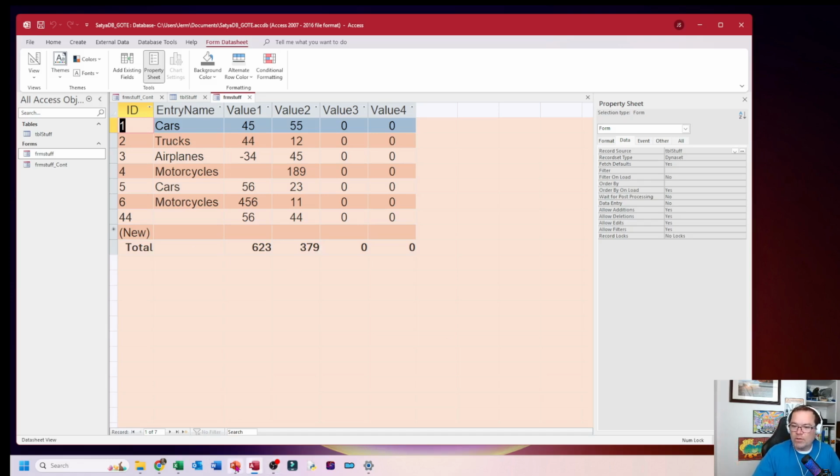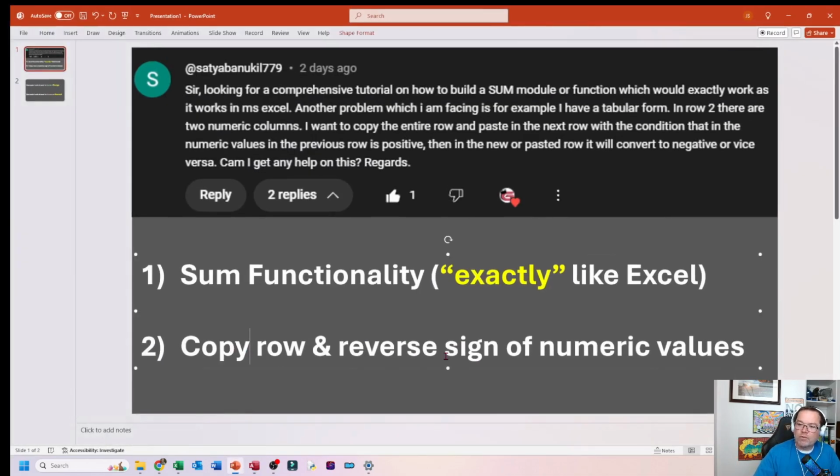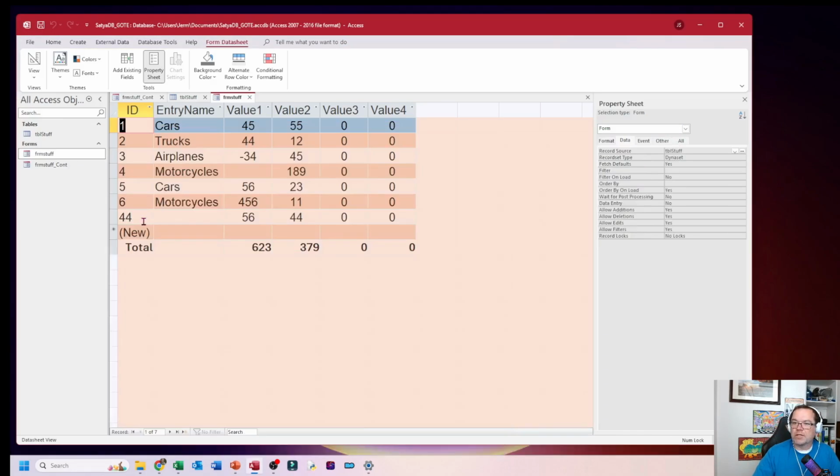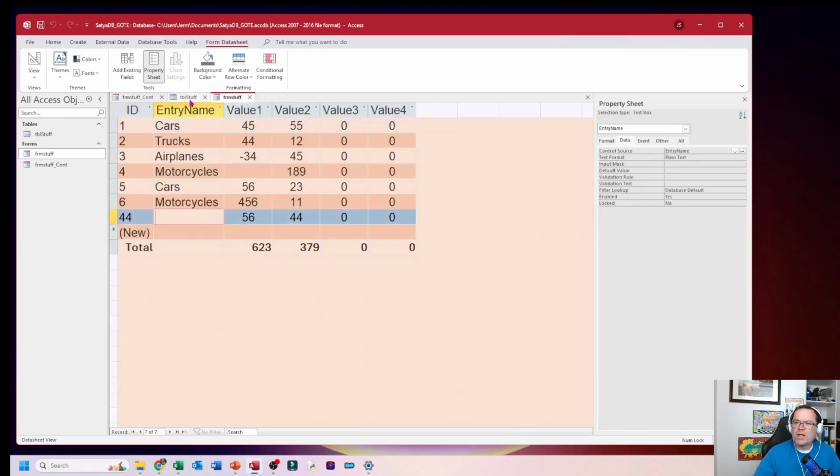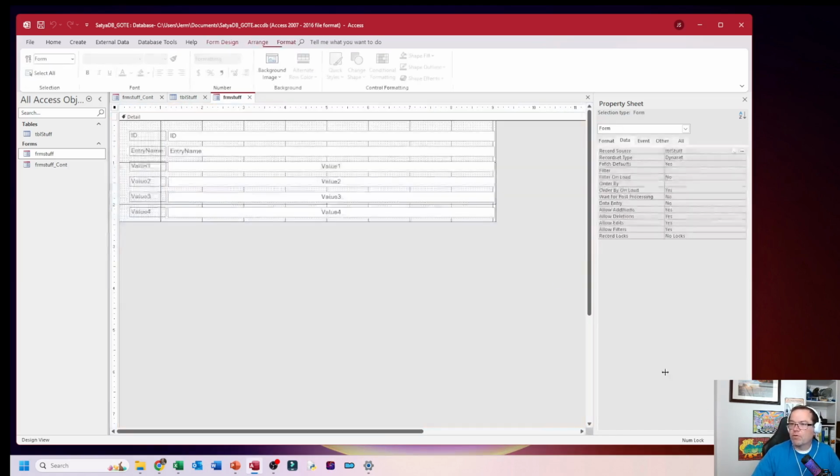Let's move now to the second part, which is copy a row, and then we're going to reverse the sign of the numeric values. Now this is going to be interesting. So let's work with our continuous form. You can also do this on a data form, but let's do it on a continuous form because it'll be a little bit easier to understand.